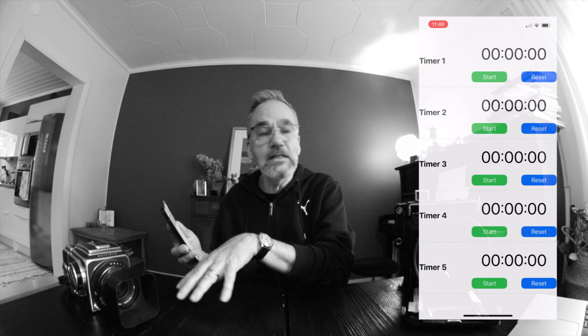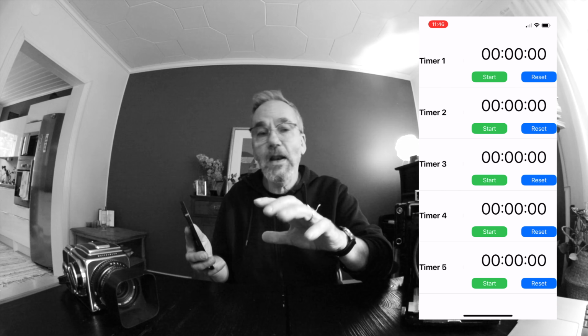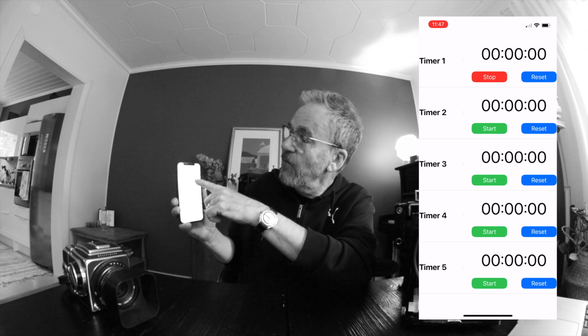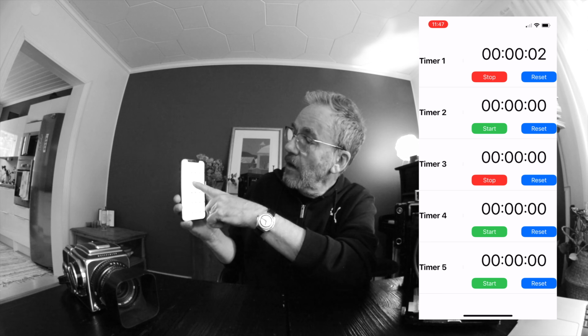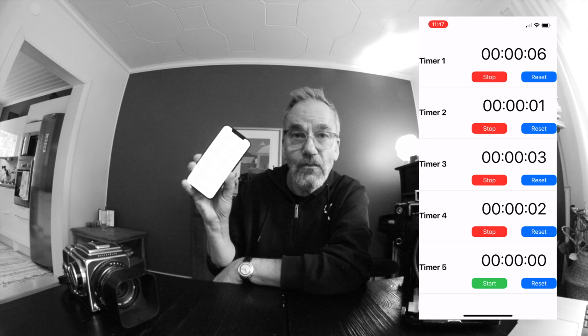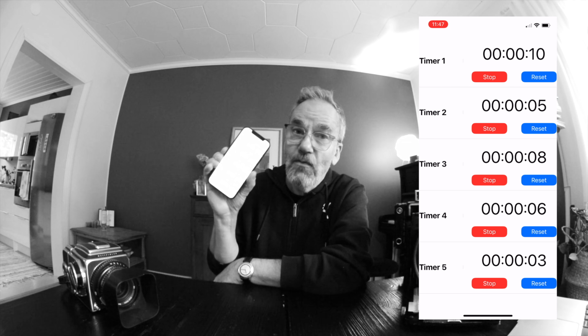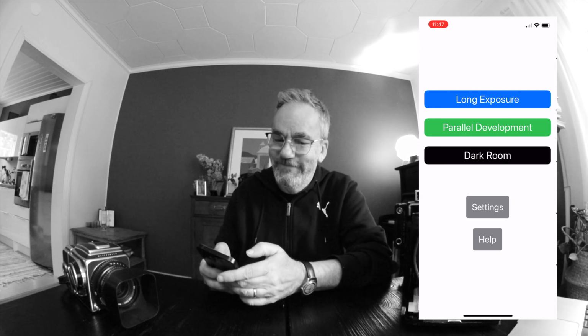The first tank may be in fixing. The number 2 tank may be in a stop bath. Number 3 tank may be, or I lost count, in the development, and I need to time them all. So I have 5 timers here that I can operate simultaneously and calculate different timings. Why 5? Because I have only 5 Patterson tanks.